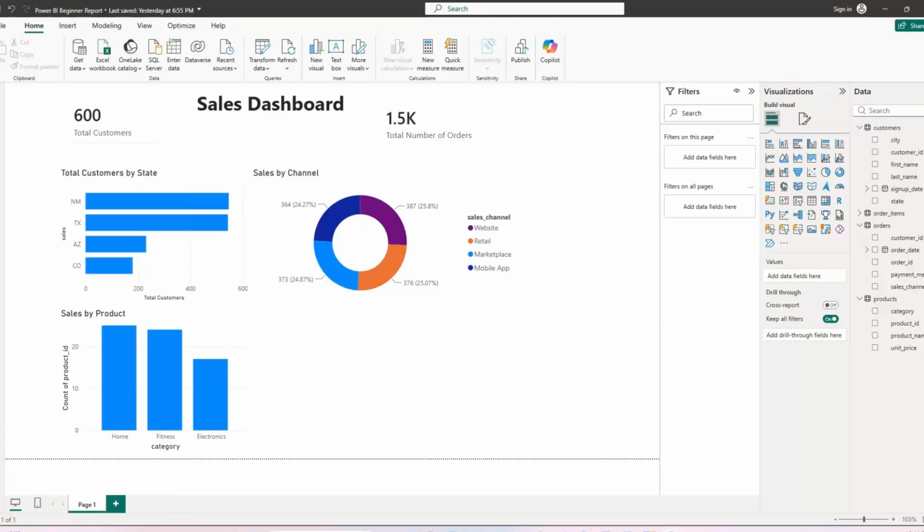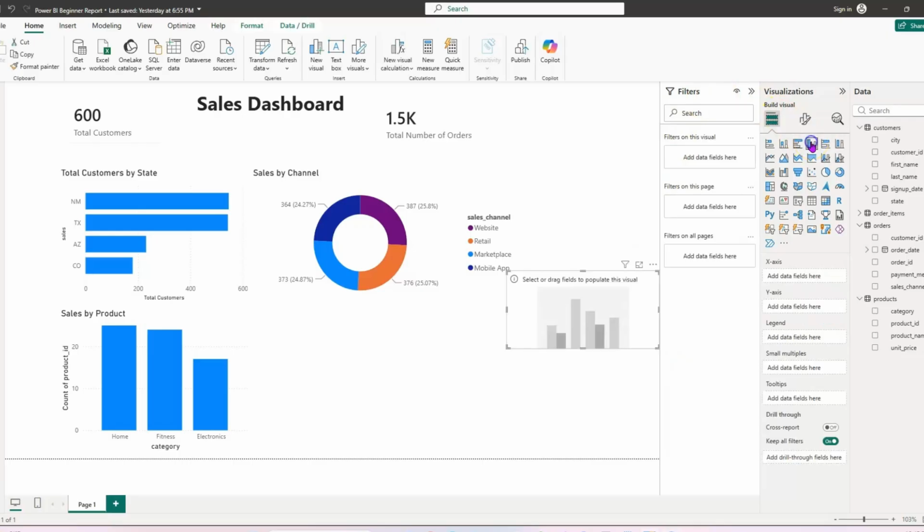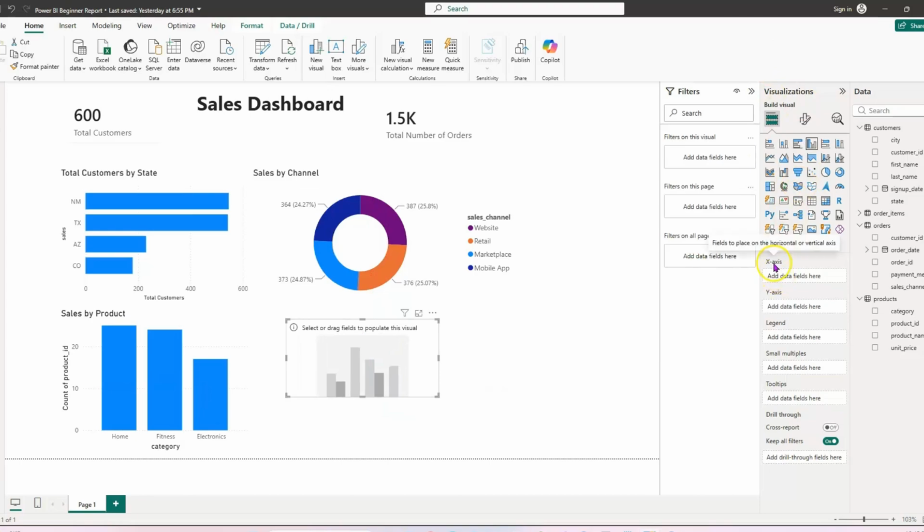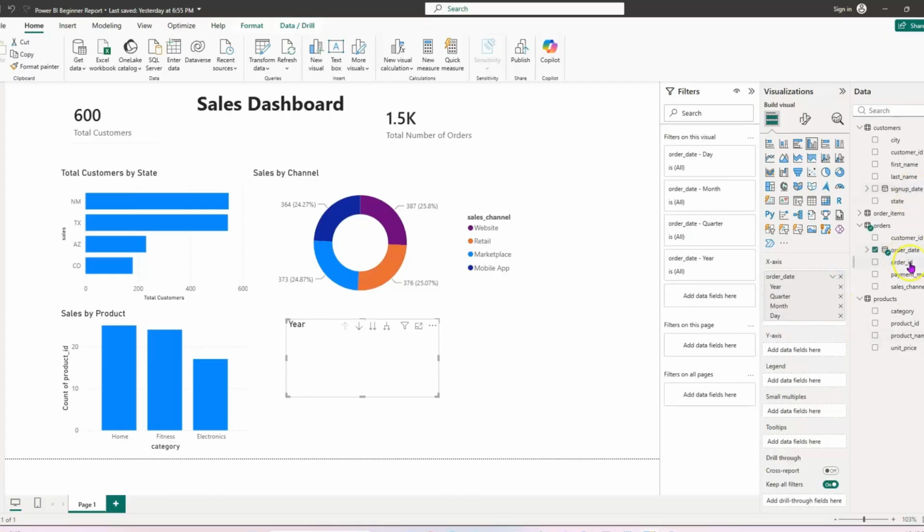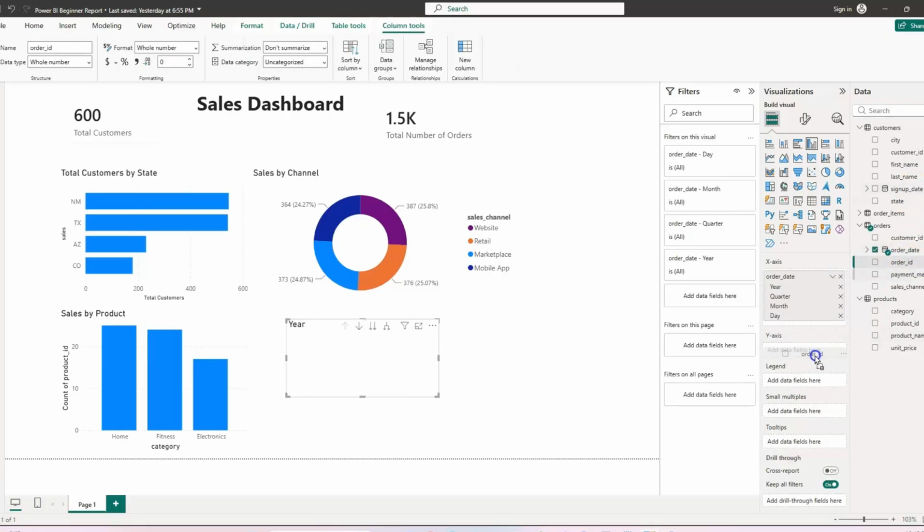All right, so we'll do one more. We want to see sales by date. And we will select a clustered column chart. So I'm going to click and drag there. And then in our x-axis, we want order date. So click and drag order date here. And then we're going to do order ID, click and drag into your y-axis.